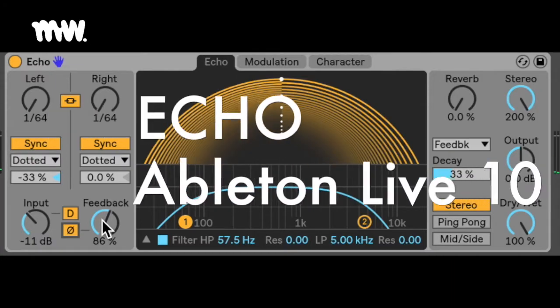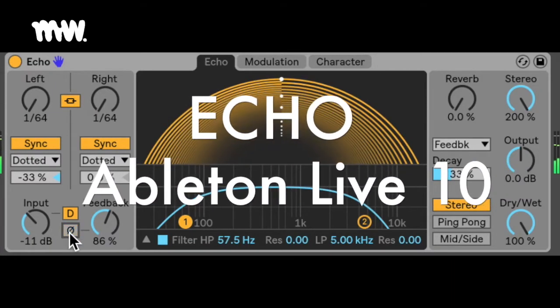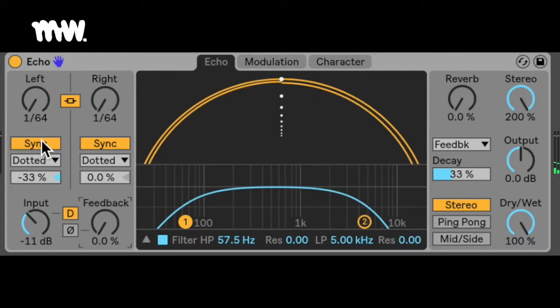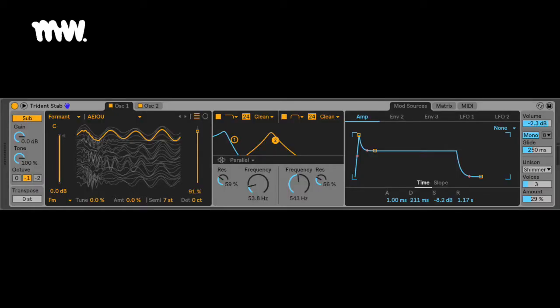Hey guys, it's Micah here, and today I'll be telling you about the new Echo audio effect in Ableton Live 10. So for this demonstration, I'll be using a preset called Trident Stab from Ableton Live 10's new instrument called Wavetable.